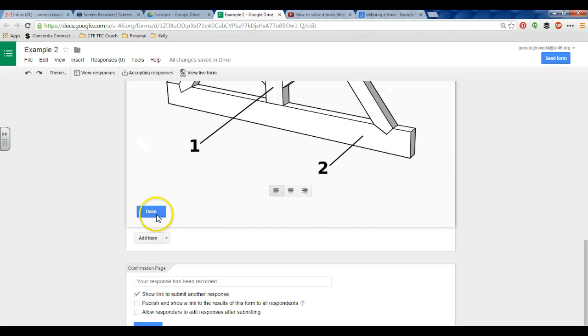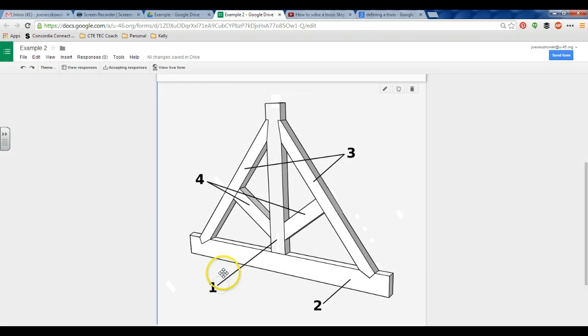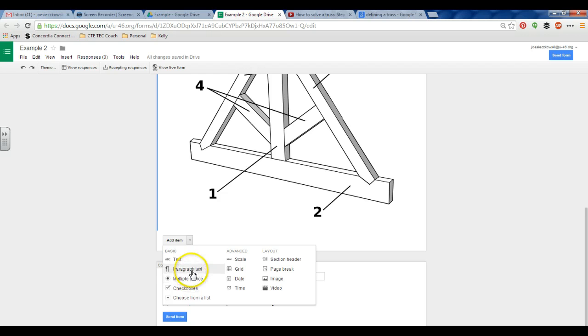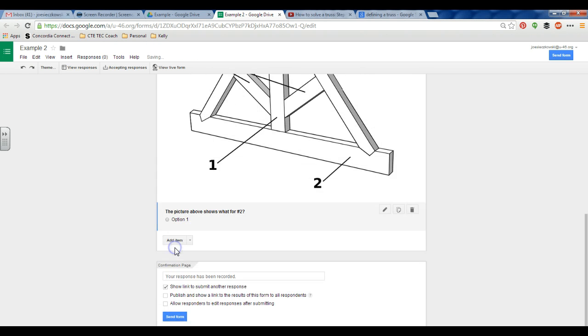and let's say you want to ask a question about this image next. So add item, multiple choice, and then you can say picture above shows what for number 2. And then you can have your options down here. And then it would relate, and you can keep going on and on with questions relating to this image.